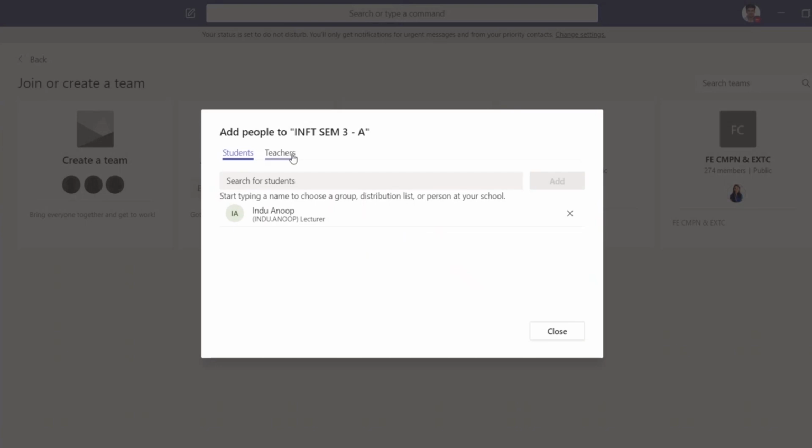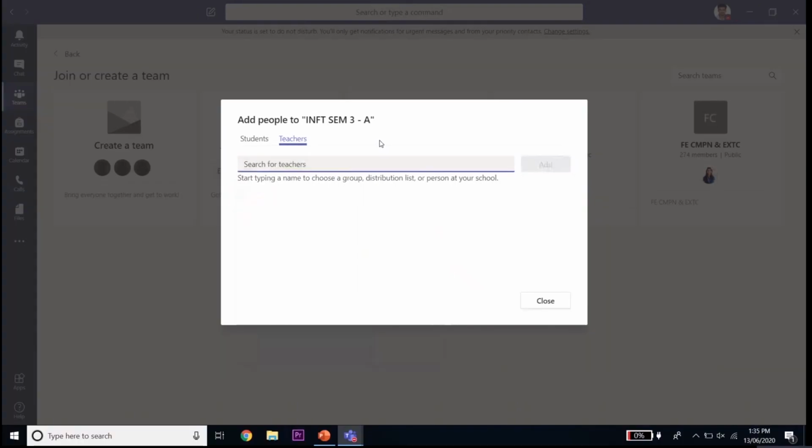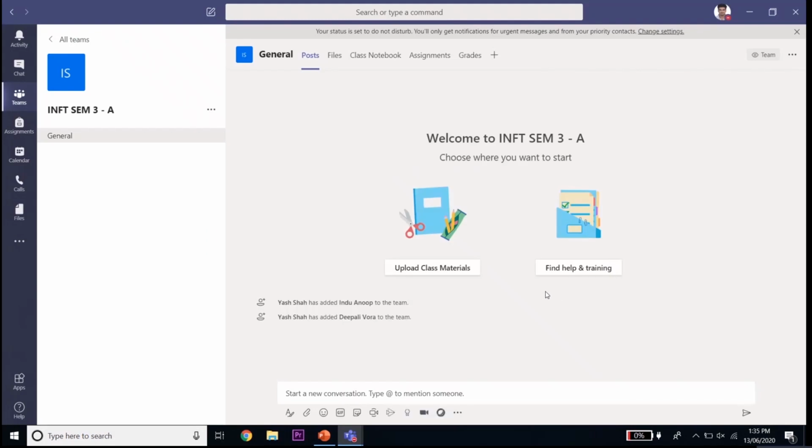The next tab that you see on the same page is teachers. Here you have to add a few teachers that you would like to include in this semester's group. For our example, I am adding one of the teachers in this class. Finally, you hit close and it lands you on your Teams homepage. So this is how you create a new team. Let us go back to our presentation for our next feature.